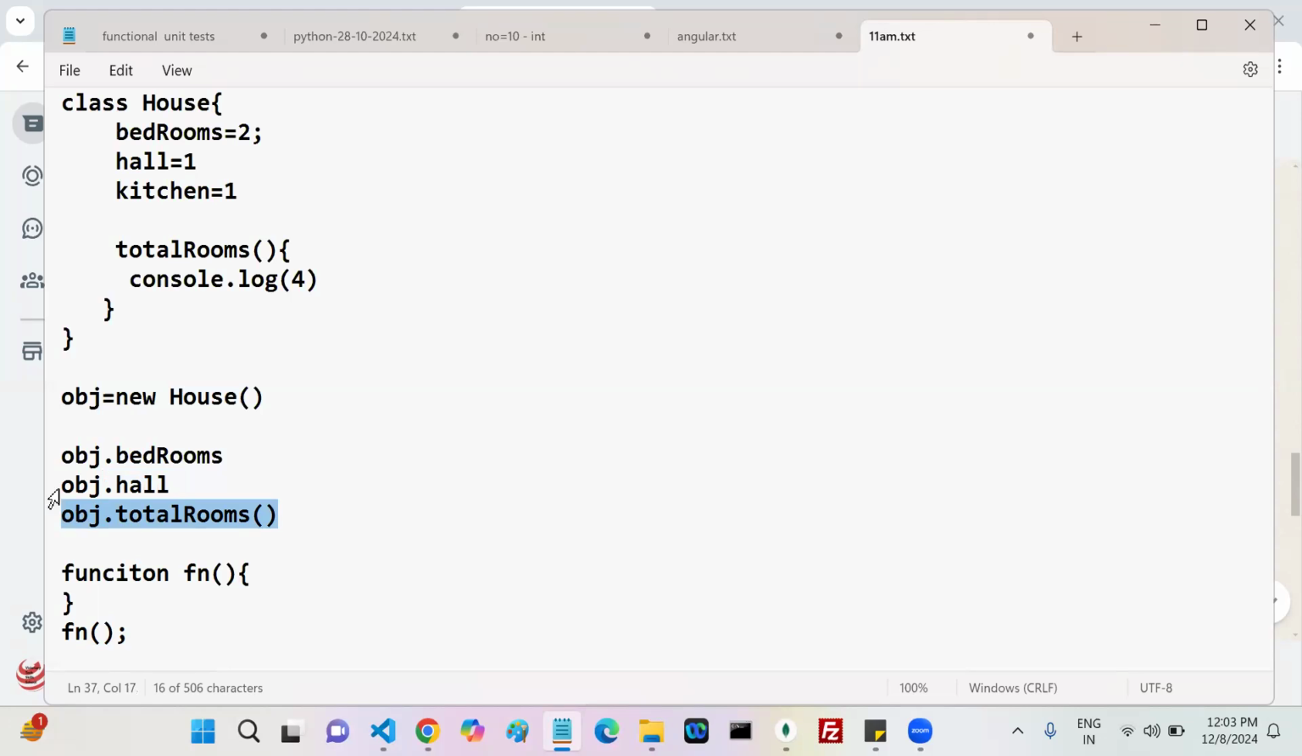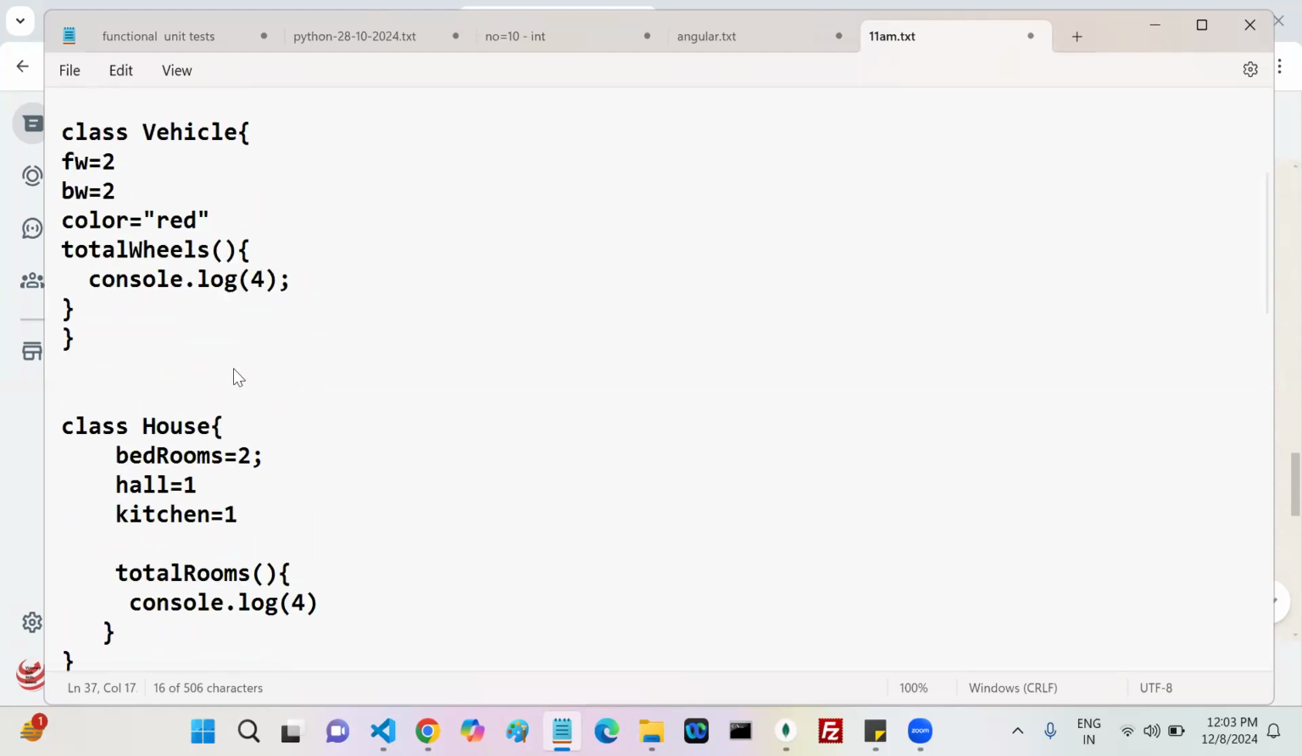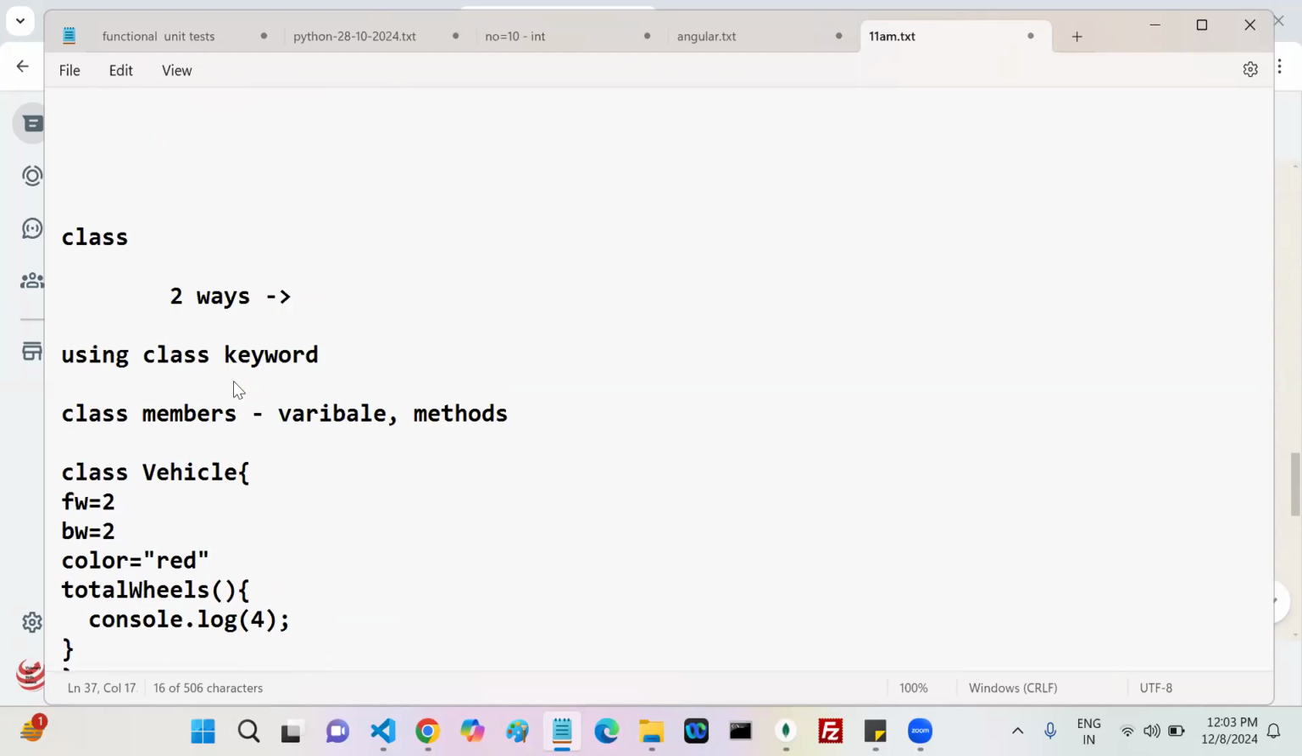Now my question is, how many ways can we create a class in JavaScript? Again, very, very important: if you know the class concept, you can analyze multiple things on your own. How many ways can we create a class in JavaScript? Two ways. What are those?